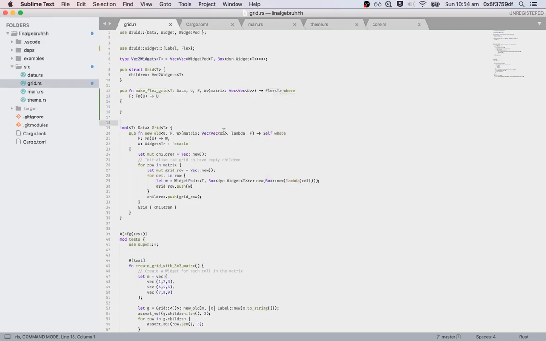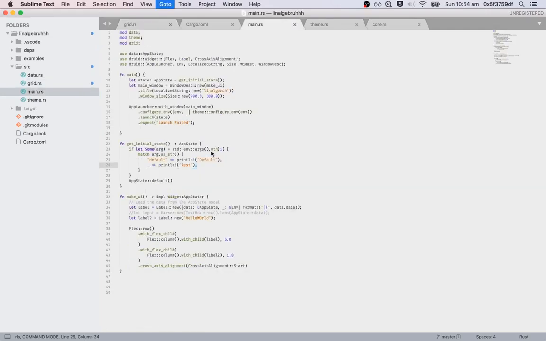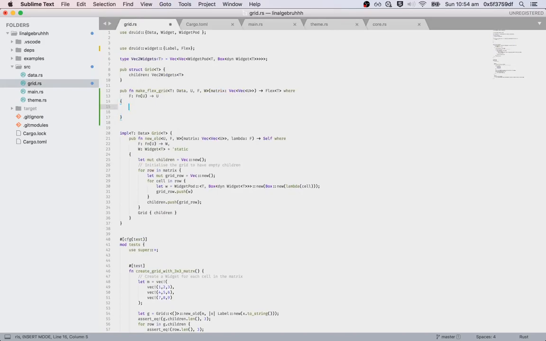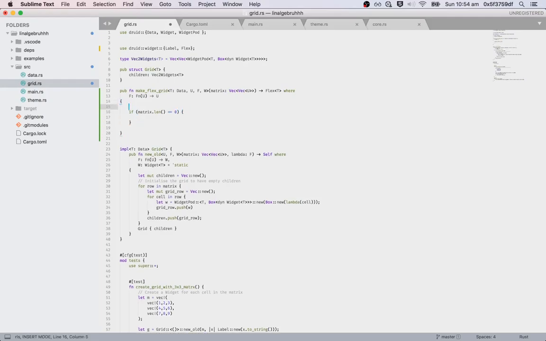Alright, we're pretty much going to do the same thing, but instead of creating a new vector, we're going to create a new flex. The first thing is to check the size of the matrix. If it's an empty matrix, we don't want to do anything. What are we going to return if it's an empty flex? Just an empty flex, I guess. So if the matrix.len is 0, we will just return let f equals flex row.